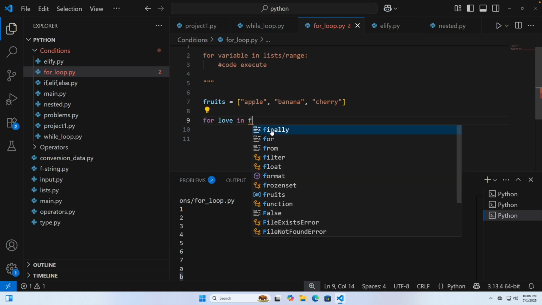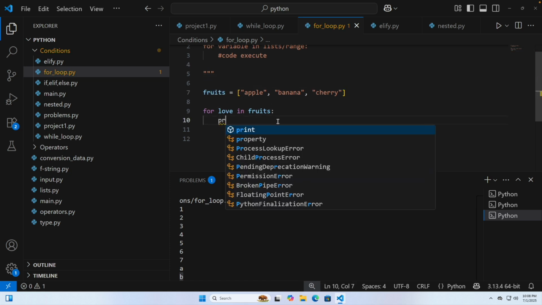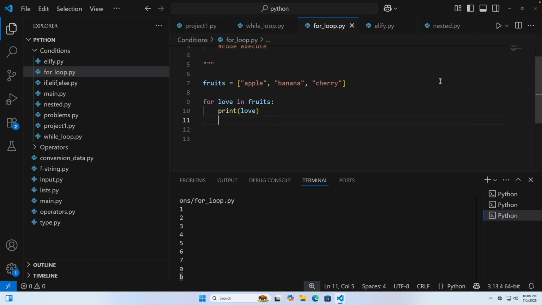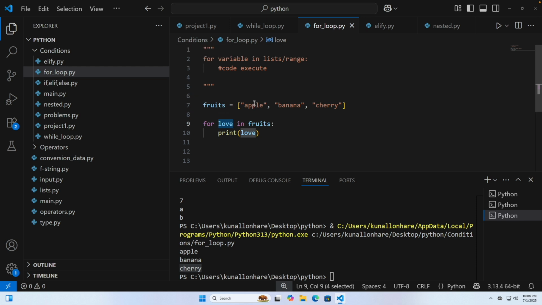I want this love variable to go inside my fruits list, and I want it to print love. Now see what will happen. If you run it, you can see it will print apple, banana, and cherry. Why? Because I created one variable, love, and this love variable will go inside my fruit list, and inside this list whatever elements are there: apple, banana, and cherry.